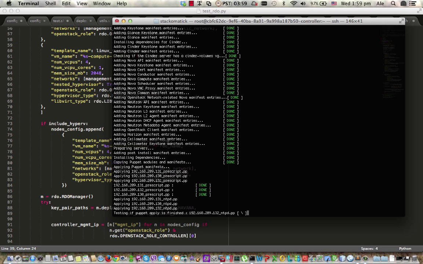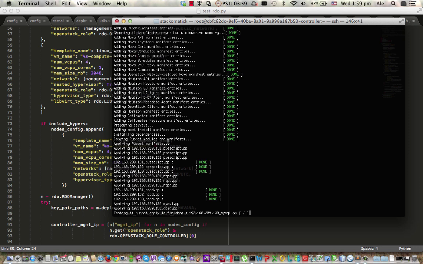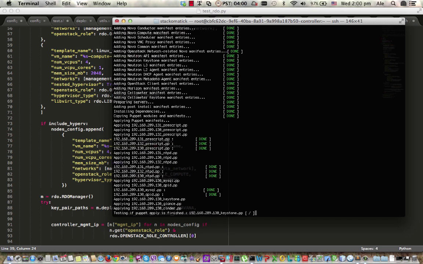Okay, the prescripts are done. Now it's doing NTPD setup, installing MySQL, Qpid, and so on, and applying configurations. RDO uses Qpid, Apache Qpid, and not RabbitMQ like on DevStack. Okay, let's go on. Keystone, Glance, Cinder, all this stuff goes on the controller.